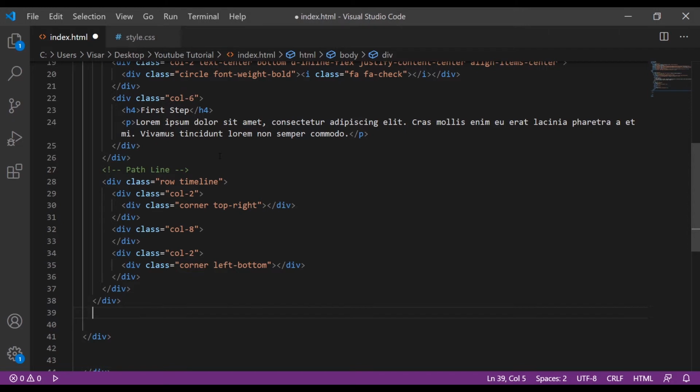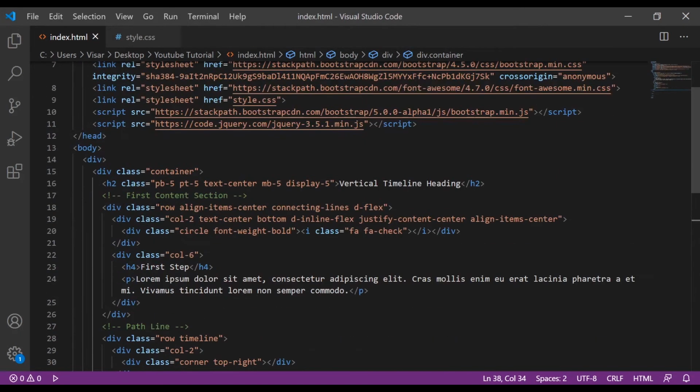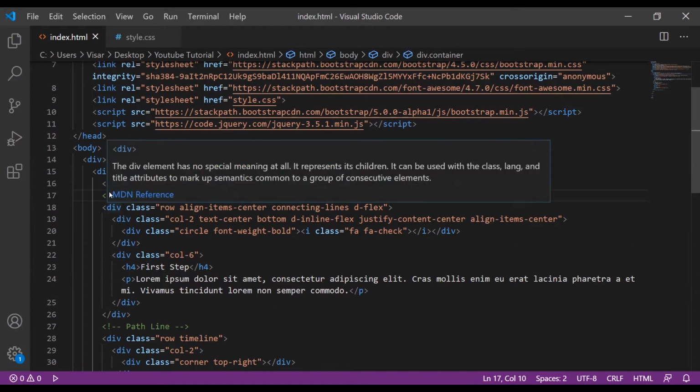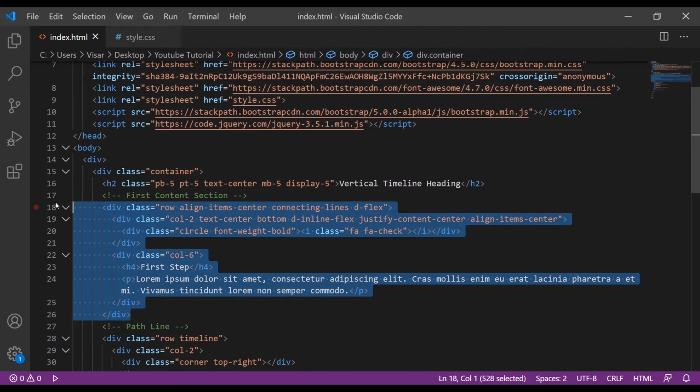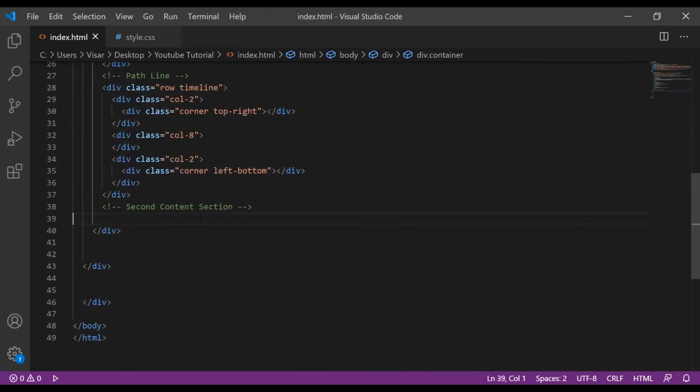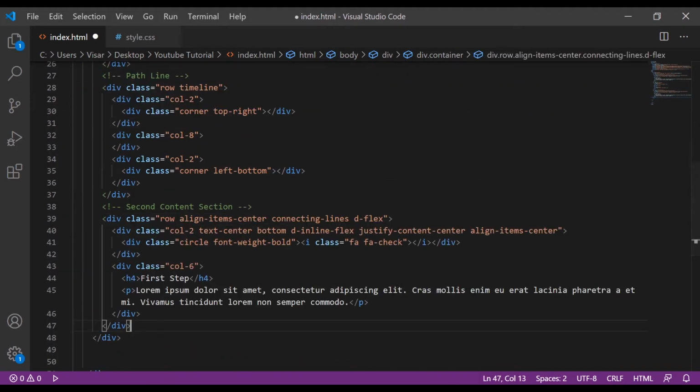Now we're going to create the second content. So the second content will be here. Just comment it, second content section. So let me just copy them and just change a few things, because basically it's going to be almost the same. Just double check what we have.